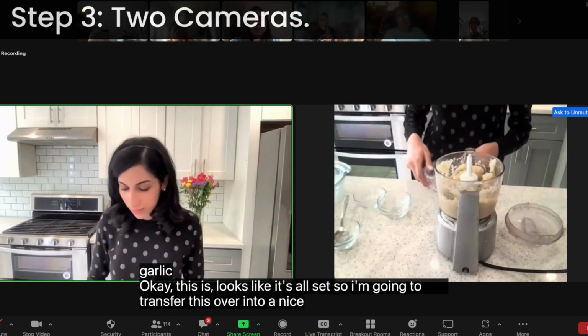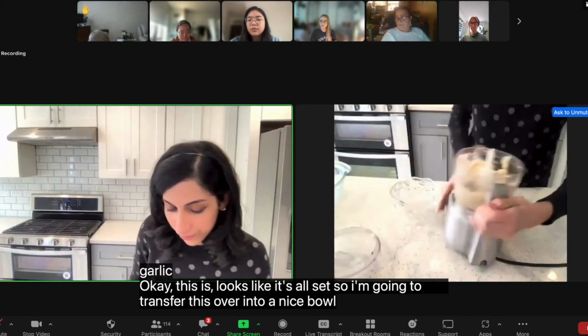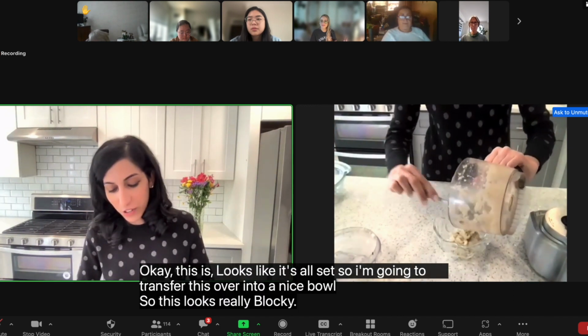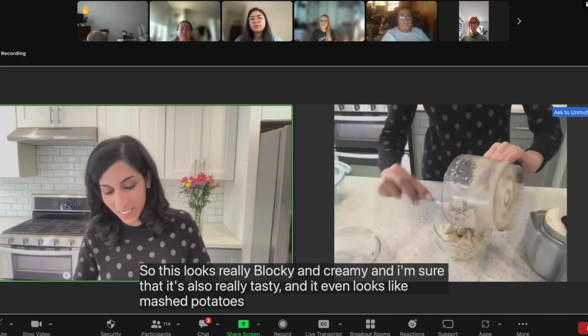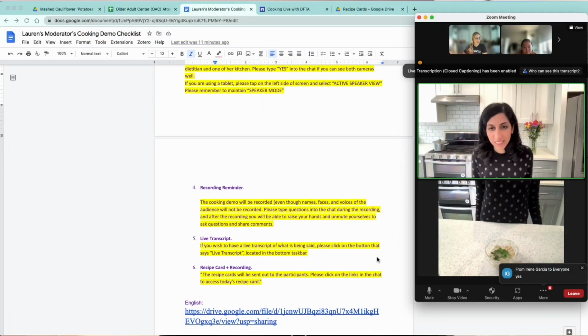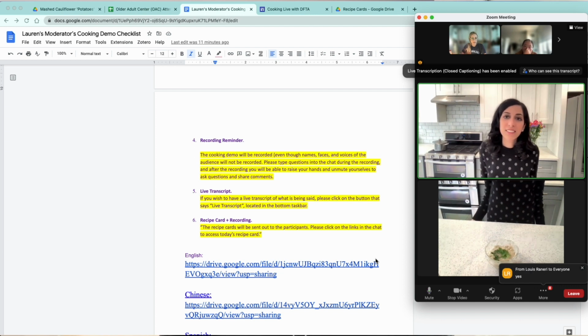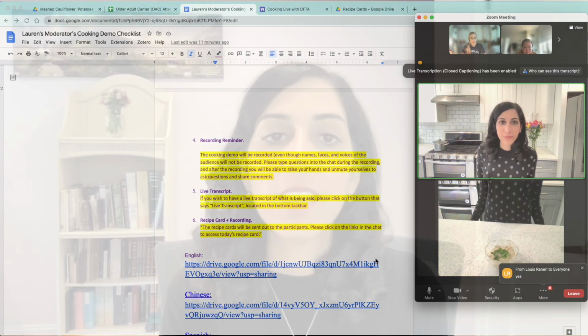Step 3. 2 cameras. Announce that participants should be able to see 2 cameras, one of the dietitian and one of the dietitian's kitchen. Ask participants to type yes into the chat if they can see both cameras well. Some participants watching the demo from a tablet might not be able to see both screens. It can be helpful to explain how to see both spotlighted cameras from a tablet. Remind participants that they may want to view on speaker mode, not gallery mode, in order to be able to see both screens, the dietitian and her kitchen.